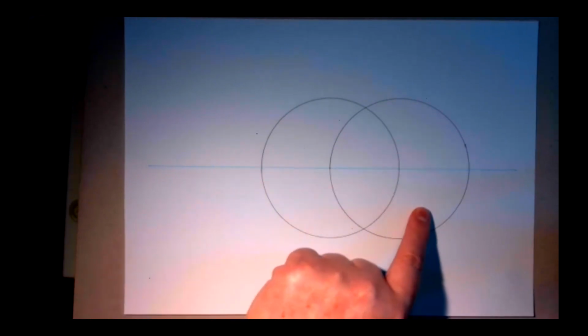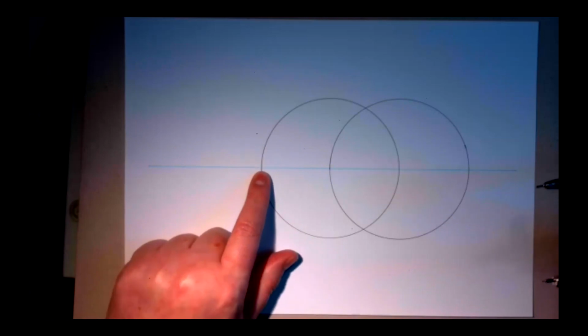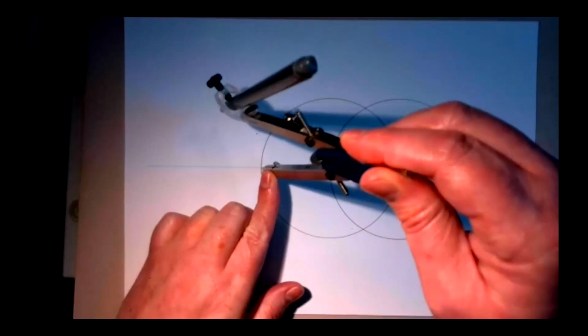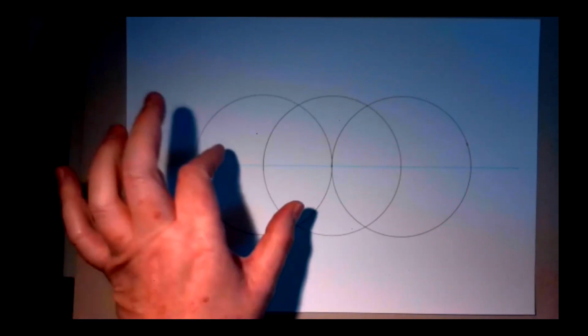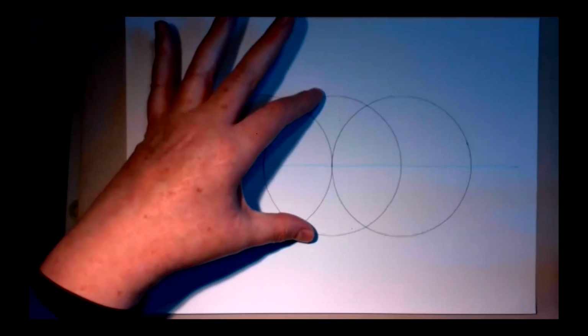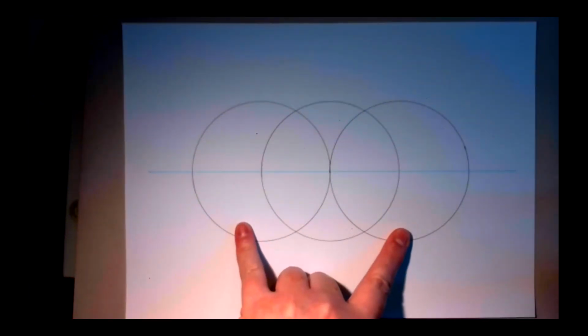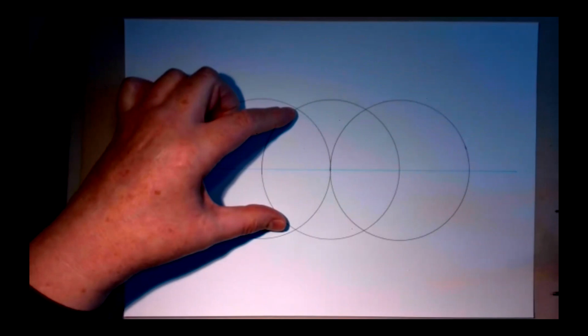So I have those two circles, same radius. I'm going to go over to this point over here on the left. Same radius again, being very careful to place the point of my compass. And what this does now is we've got two circles that should be exactly tangent at the navel of my very first circle. So this central circle could be called a mother circle, and it's got two circles that spring out of it that are tangent at the center.